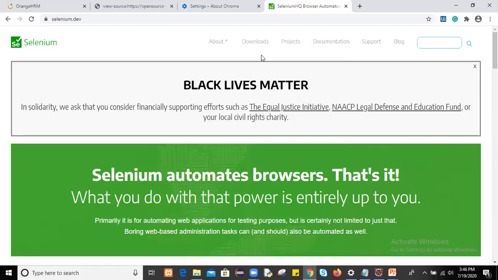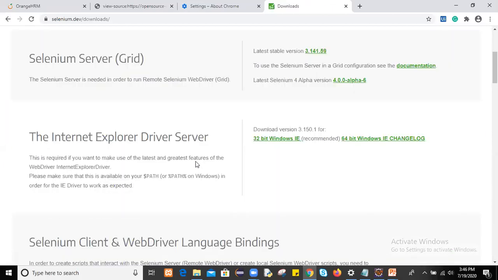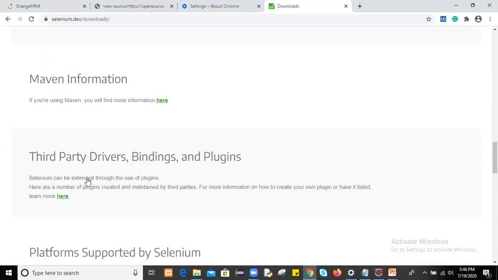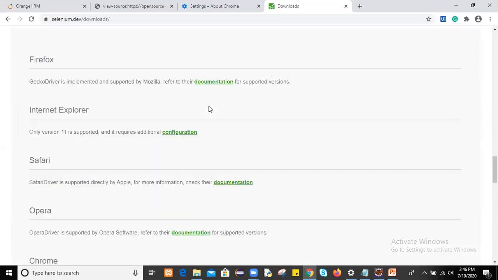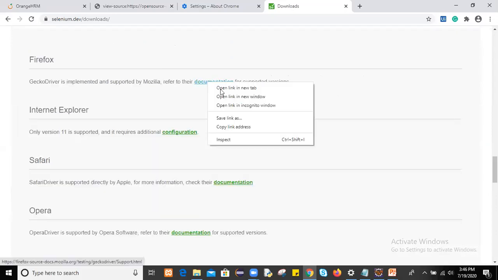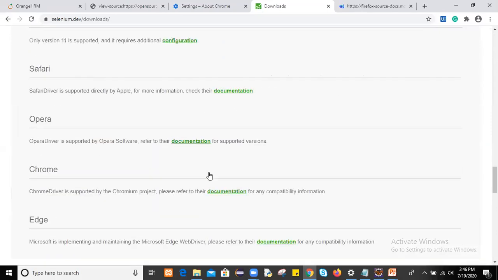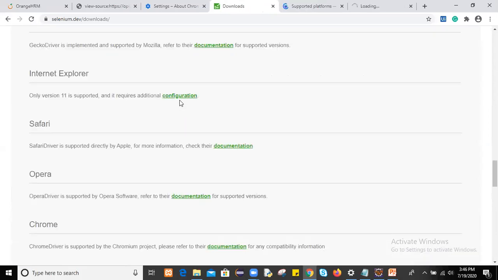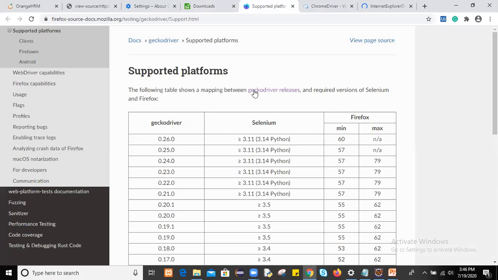So here guys, go to the download section and go to the browser section. Just go below and go to the browser section. In that browser section, let me open these documents: for Safari, for Chrome, and for IE. Open it. This is for Gecko driver. Just click on this Gecko driver releases. And for Chrome, let me go.